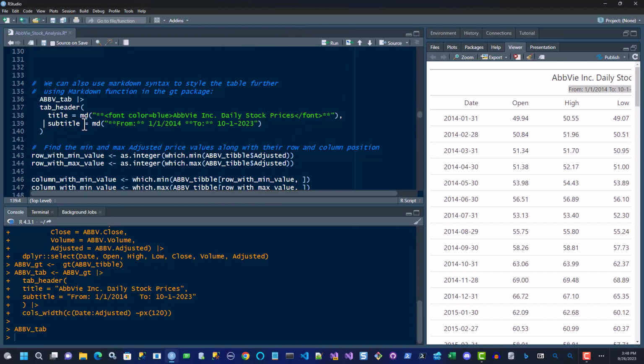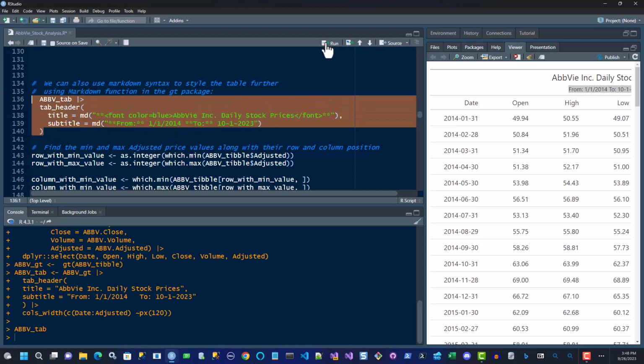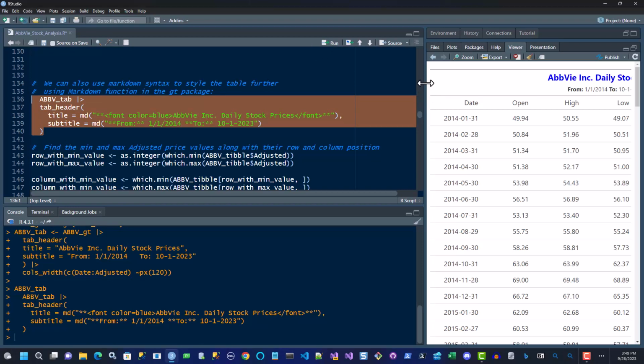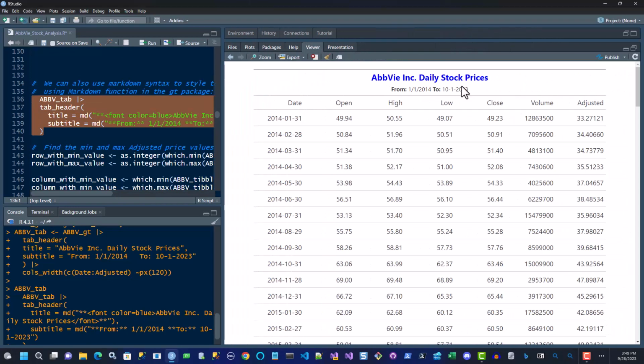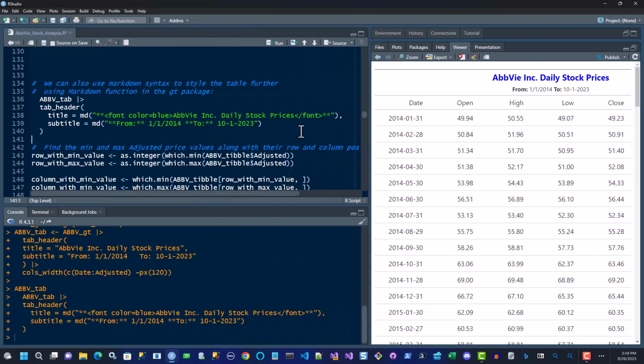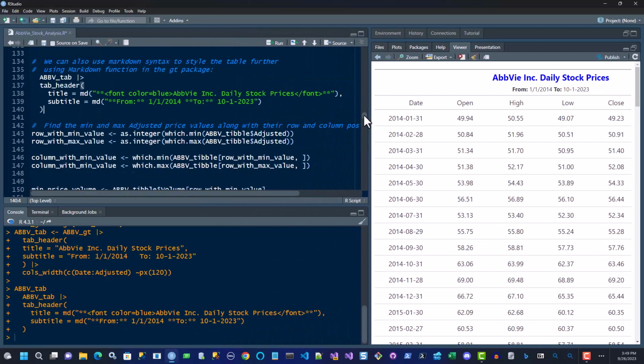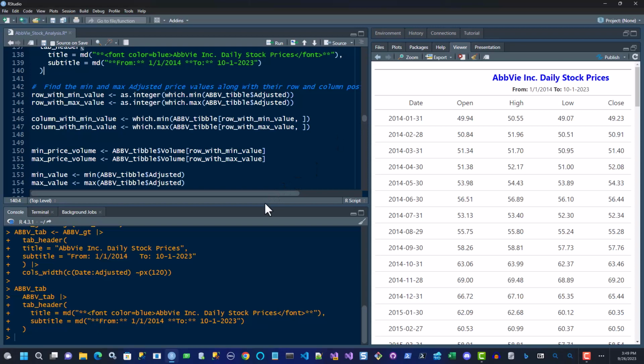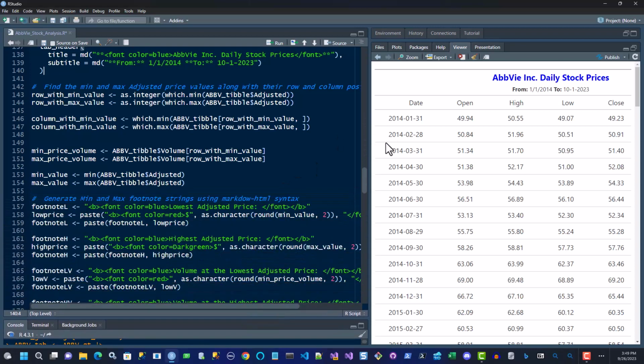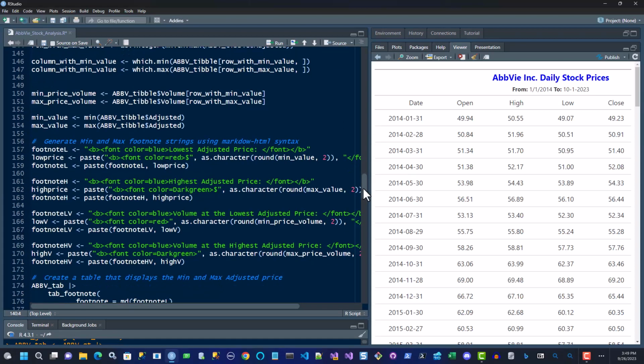Here's another markdown using bold. And so let's run this and see what that one will look like. And as you can see now, it looks pretty cool. It's got a blue title and it has the from and the to bolded. So you can manipulate every part of this table and make it look really, really nice, any way you want it to be. Okay, the next thing I'm going to show you now is a little bit beyond just table stuff.